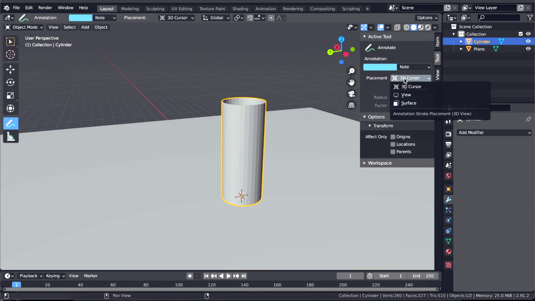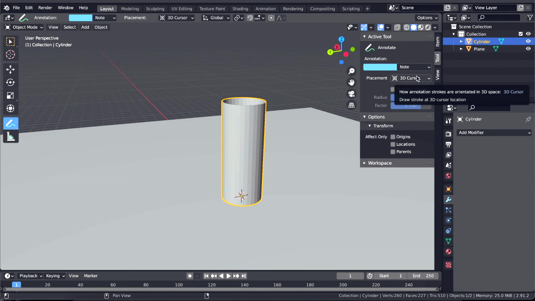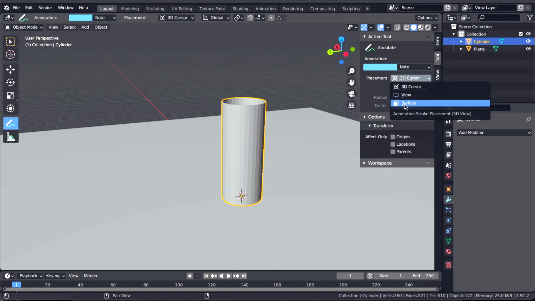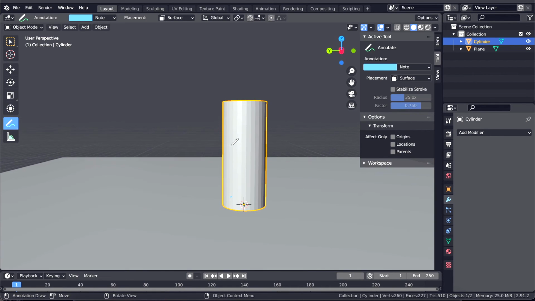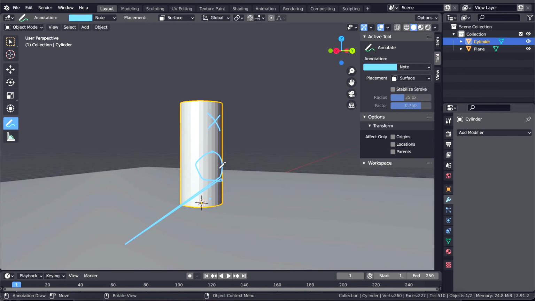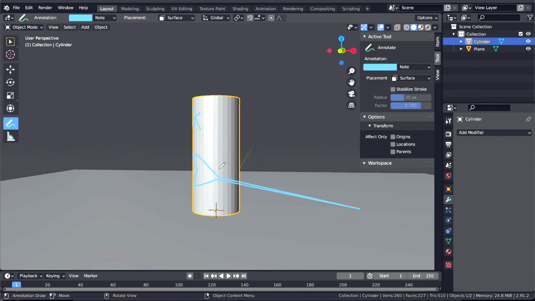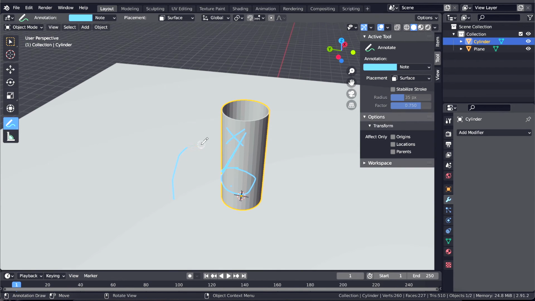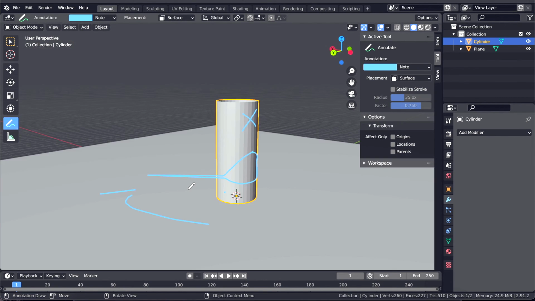Then you get this placement over here. So again, color, note, placement, which we're going to get into now, stabilization, stroke, you get all sorts of stuff here. Pretty cool. All right, the one that we're going to use, I'm going to go into surface, and what this does is it draws on the actual surface. It doesn't matter what angle I do it from. If I do this and this and this, it's drawing on the actual surface. You can see that leaked through, that's why it's done something weird there, but it's actually drawn on the surface of my object. All right, can you see?